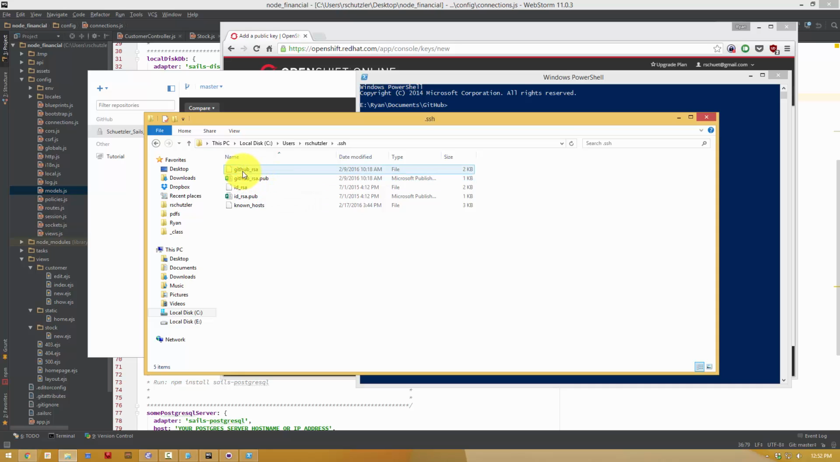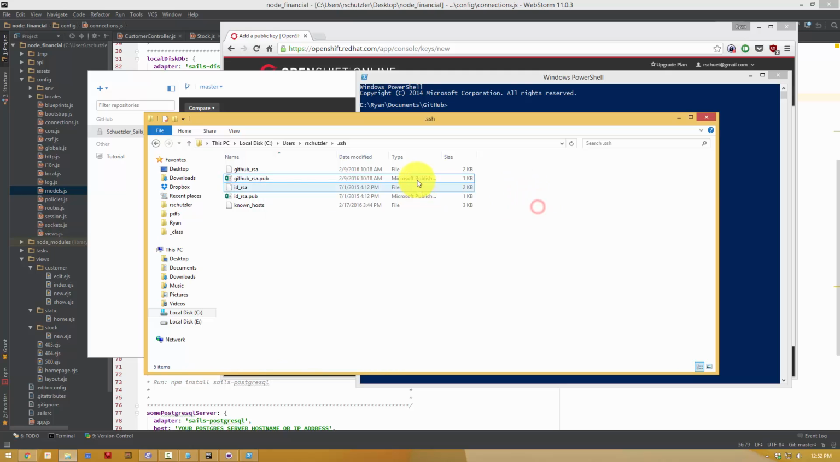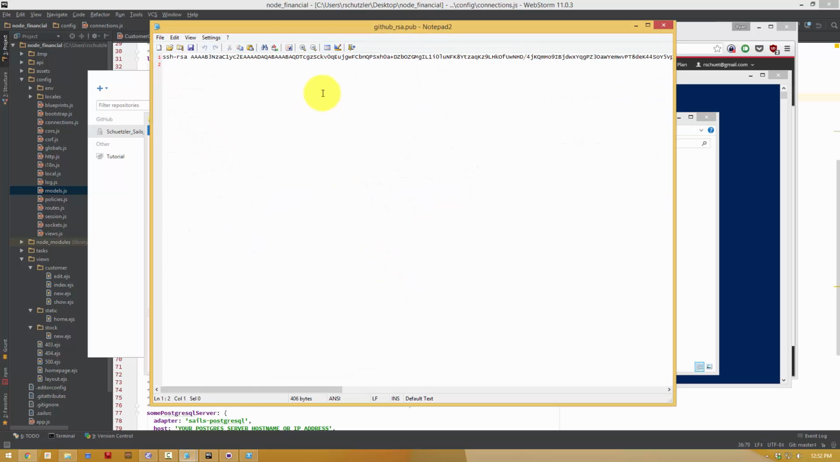GitHub_RSA.pub. GitHub_RSA is your private key. GitHub_RSA.pub is your public key. Now, if you're like me and you have Publisher installed, it's going to want to open that in Publisher. I'm going to tell it to open with Notepad instead. And this right here, this long string of characters is my public key.